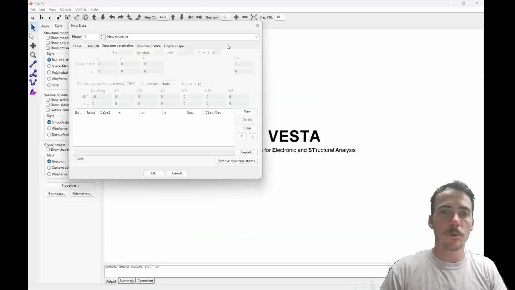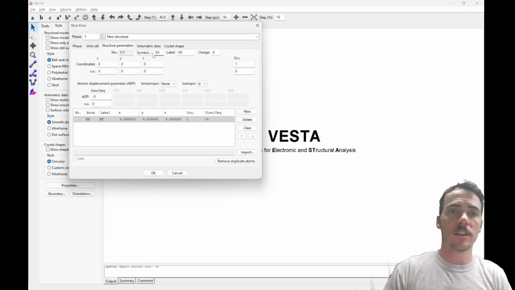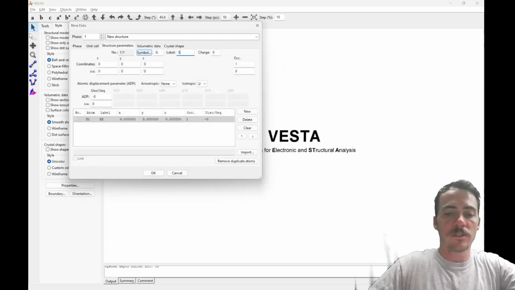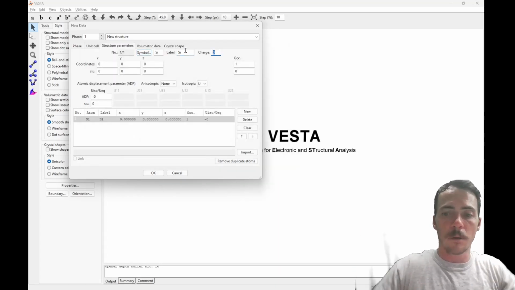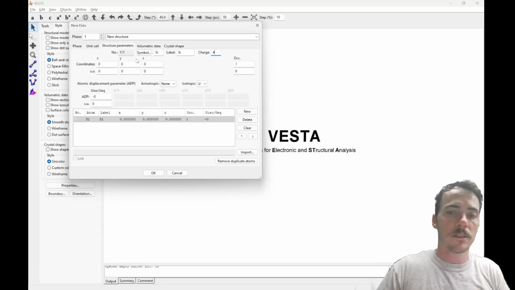So let's add that. We're going to do a new atom. It's silicon, so I'm going to click the symbol here and select silicon. You can give it a name if you want. We can just call this silicon. You could give it a charge. It's probably +4, right? 4+.